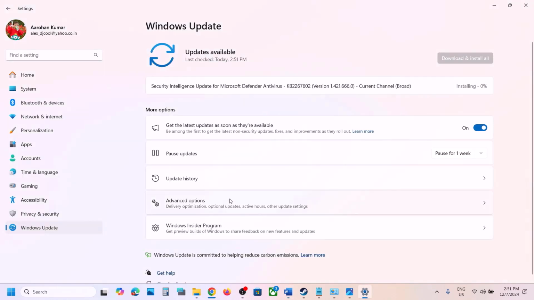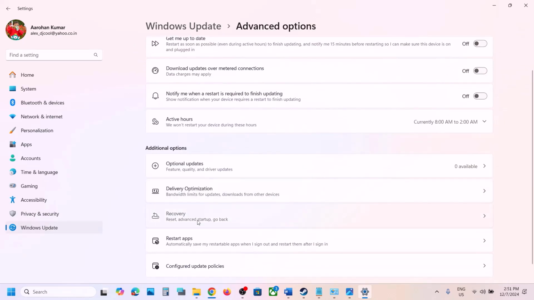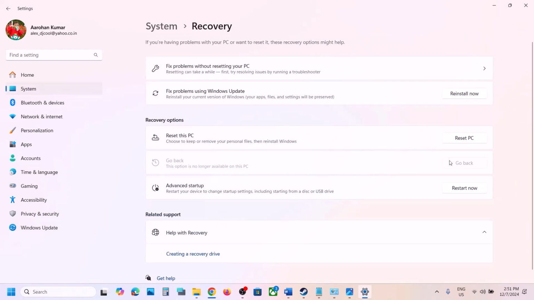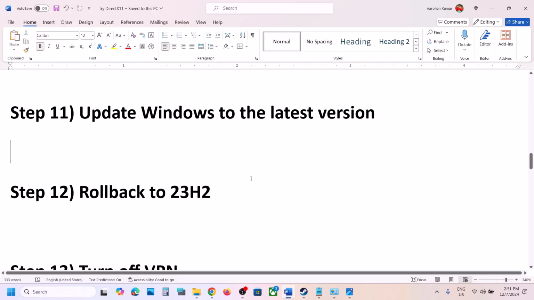For many users this has worked, so you can go to Windows Update and then go to Advanced option, and then you can go to Recovery, and if go back option is highlighted over here, you can click on go back, and you can just follow the on-screen instruction and read it carefully and then go for it, and then once it is done you can log into the computer and then check.